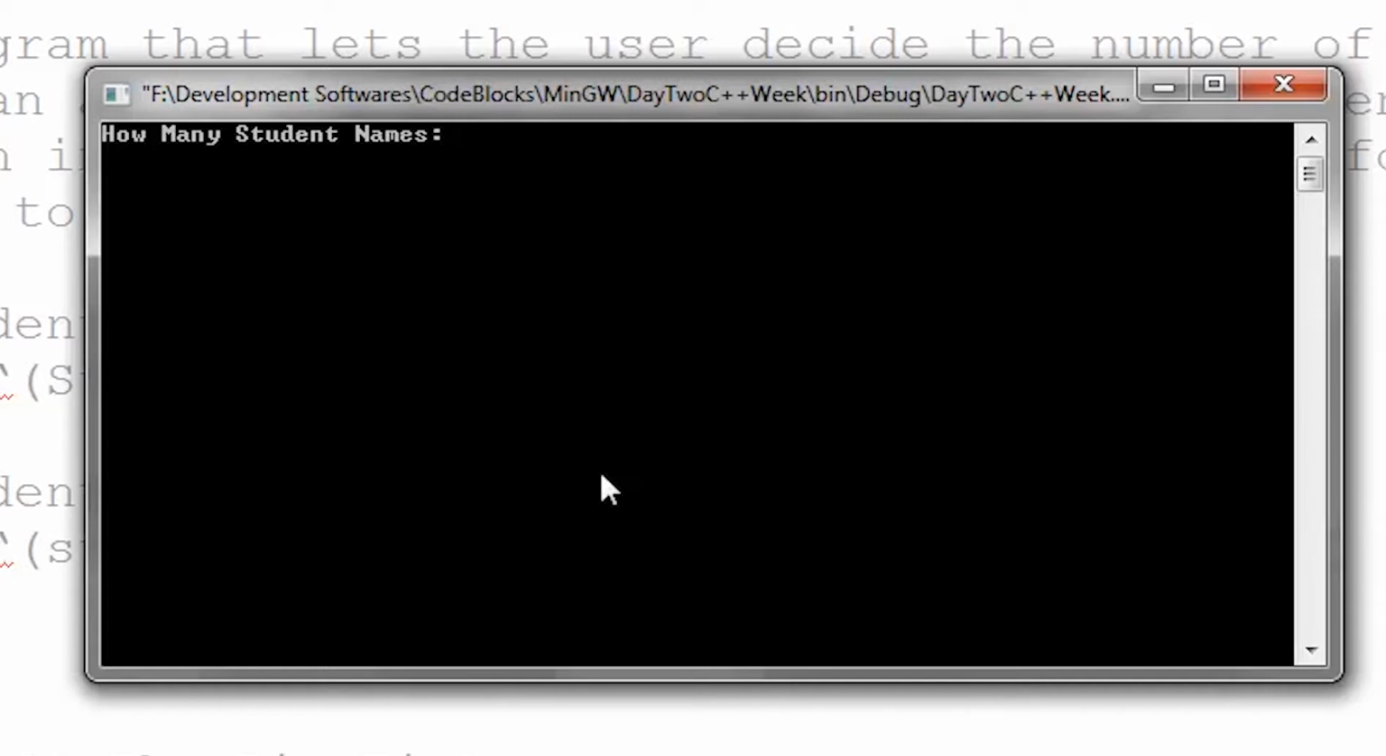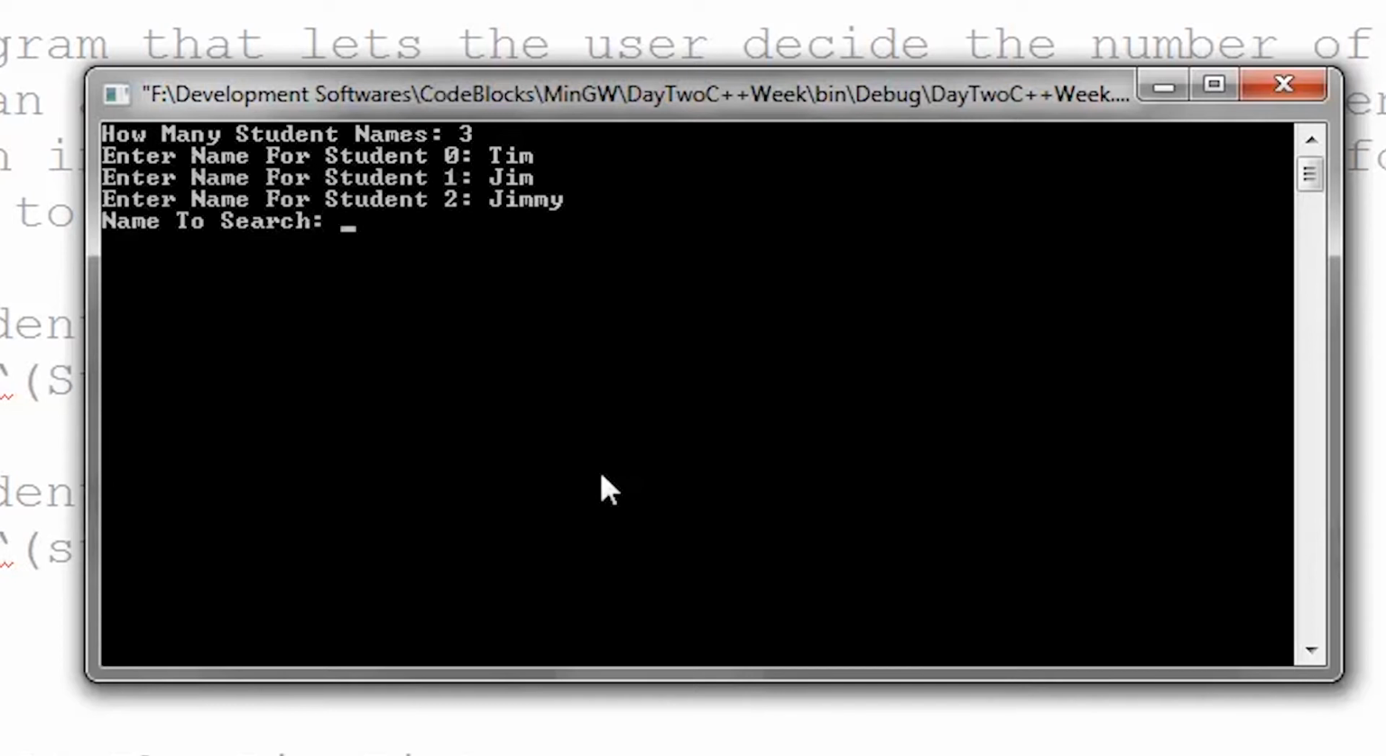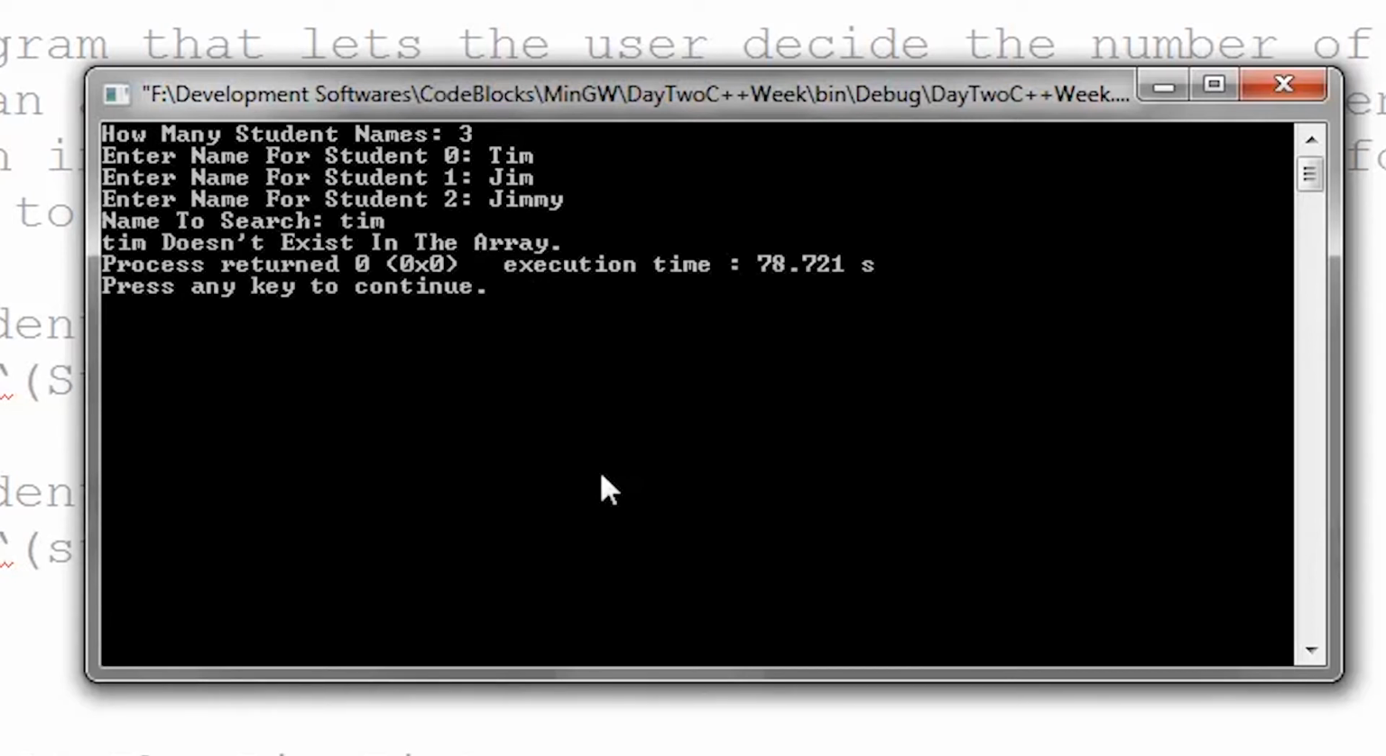So as you can see guys, if I try to enter how many students' names, I will put 3: Tim, Jim, and Jimmy. So if I try to search Tim with a small letter t, as you can see, lalabas, Tim doesn't exist in the array. So that's fine kung hindi gumagana yung code nyo dahil dun sa lowercase yung first letter and uppercase yung in-enter nyo dun sa array. So that's fine kasi hindi ko naman talaga hinihingi pa yon.